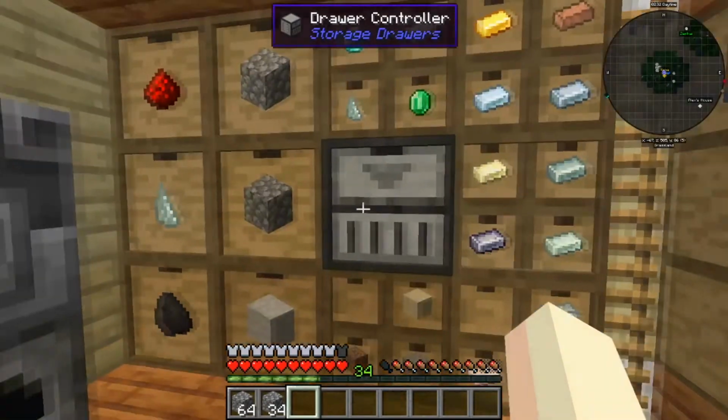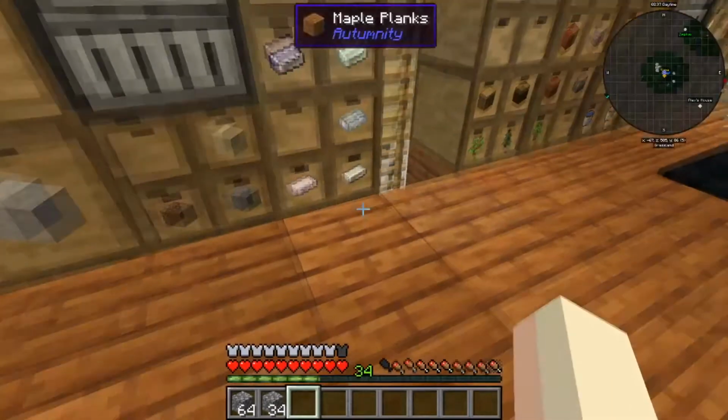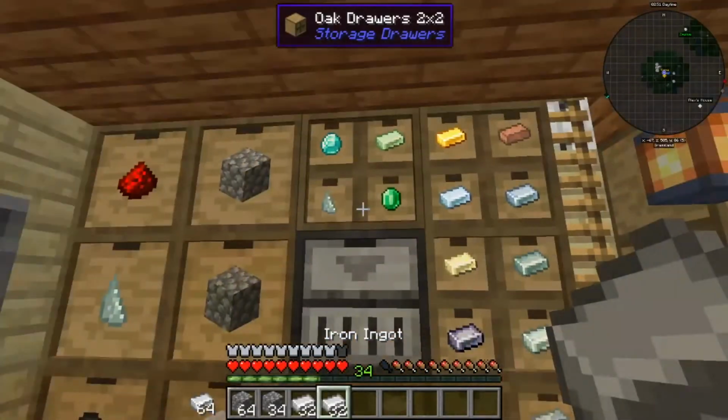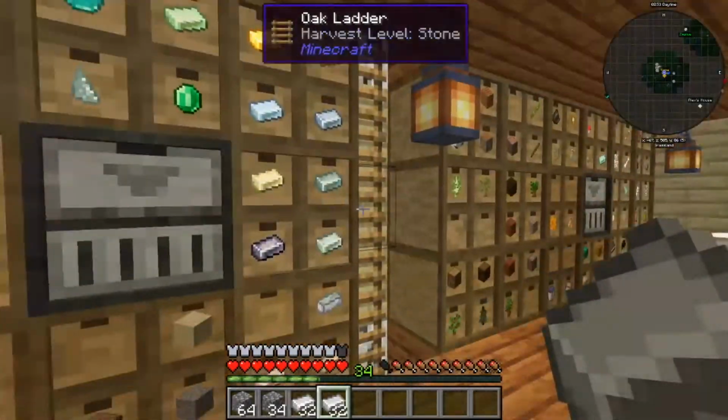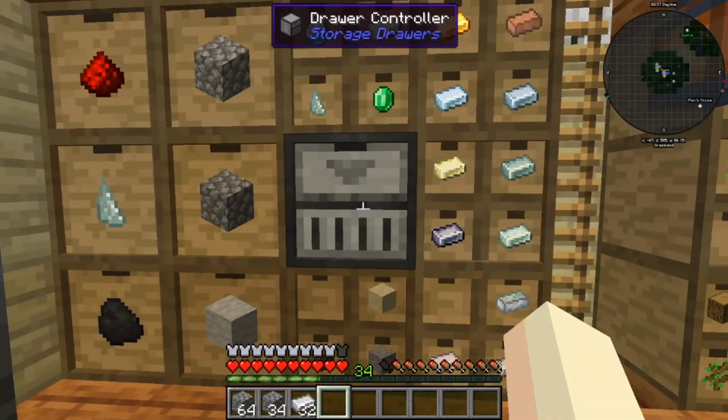So if it has the same controls as a normal drawer, but it applies to all of the drawers around it. So for example, instead of being like, where's all the iron? I don't know where my iron is. I need to look and take time out of my day to find it. I can just right click on this and it will automatically take it.